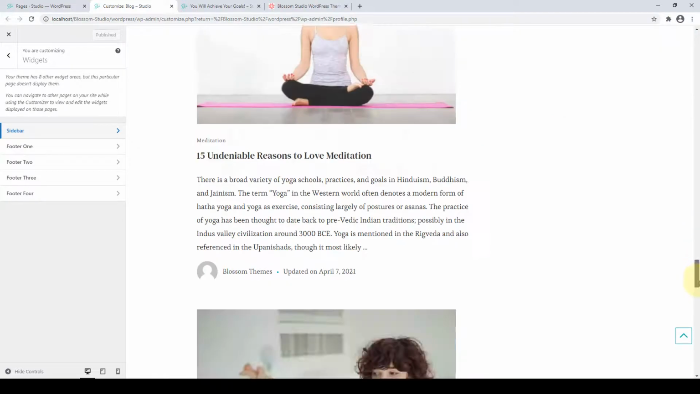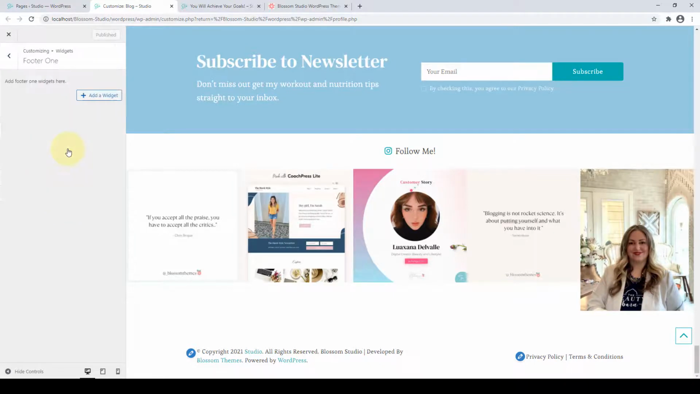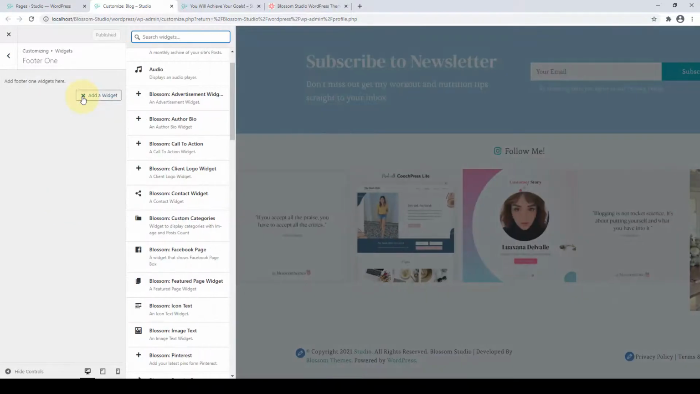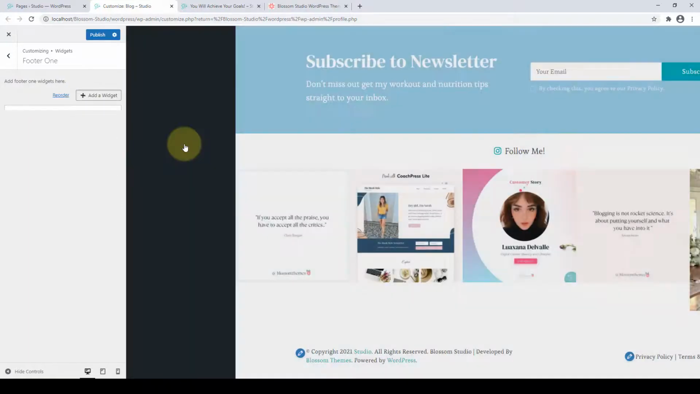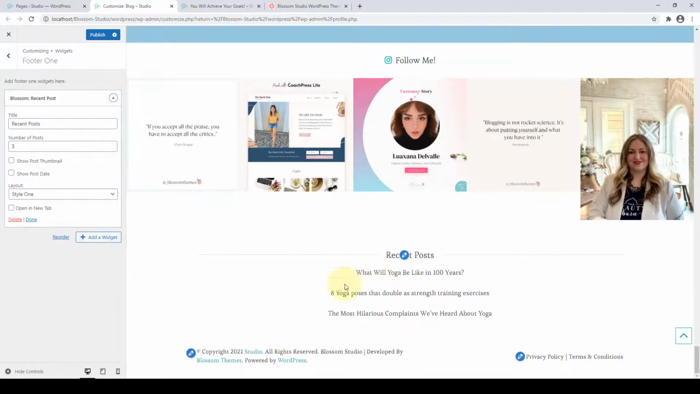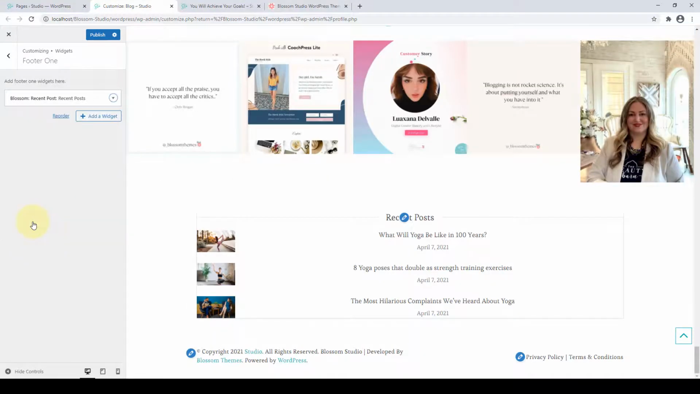Let's go all the way to the bottom. Now adding widgets to your sidebar and footer areas is the same. Click on Footer 1, click on Add a Widget, then select the widget that you want to add. You can add in Blossom Recent Post, which will display the recent posts over here. You can change the title, number of posts from here, show thumbnail, post date, determine the layout from 1, 2, and 3, then click on Done.